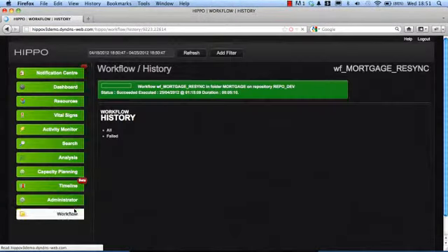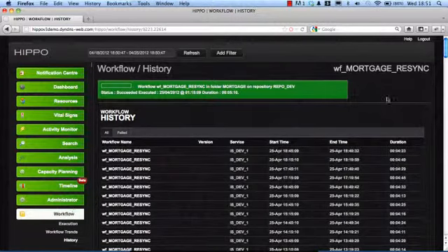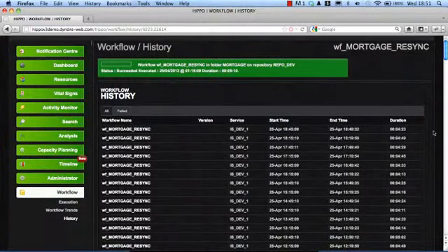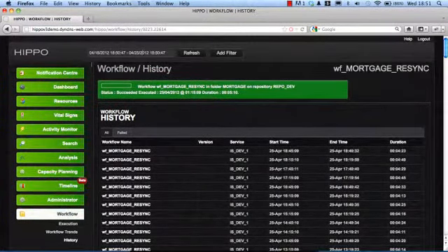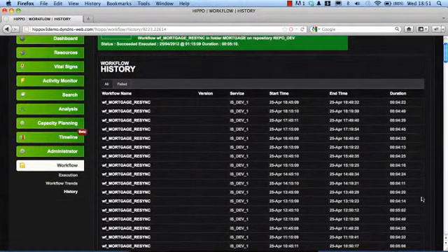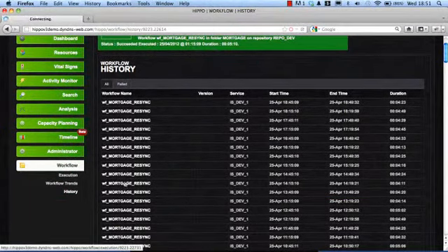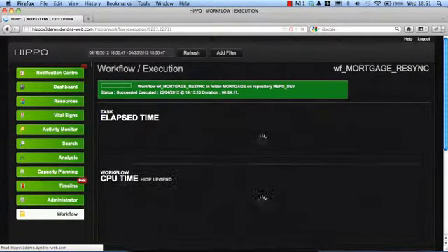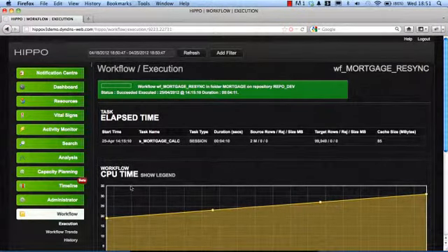History allows us to look at any historical execution of this workflow over our chosen date and time range. It's a quick way of navigating into one of those individual executions that we saw in the previous workflow trends screen. So we can click on it and we can drill down into that individual execution, and again we can profile it. Wherever you see a workflow name, you can click on it and HIPPO will take you down into this menu and you can analyse that individual execution.